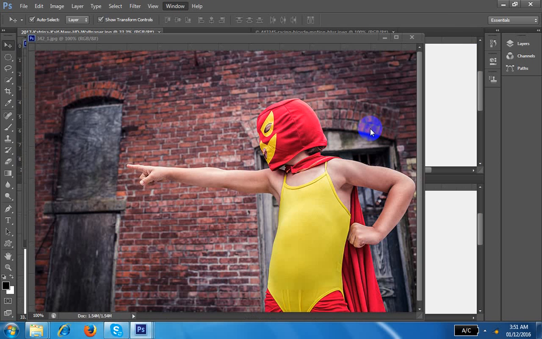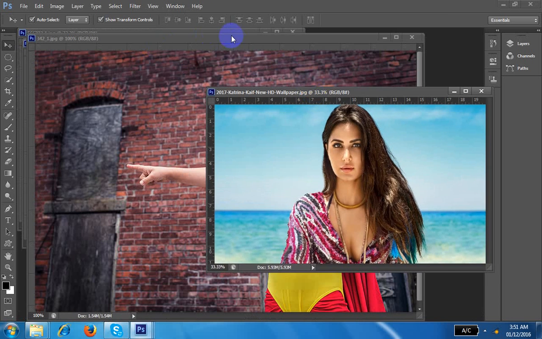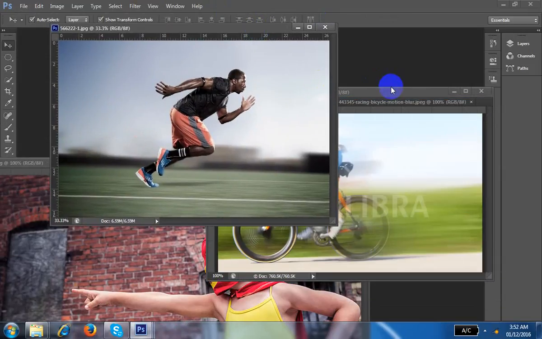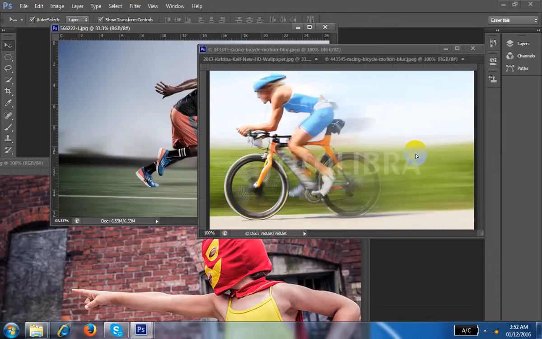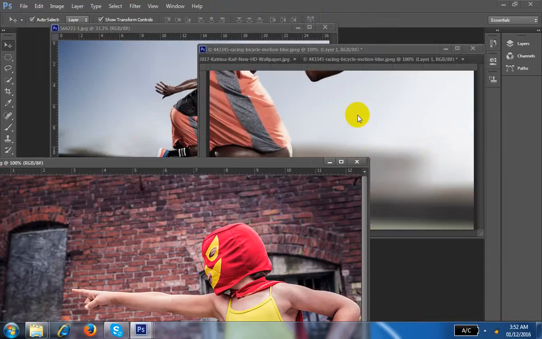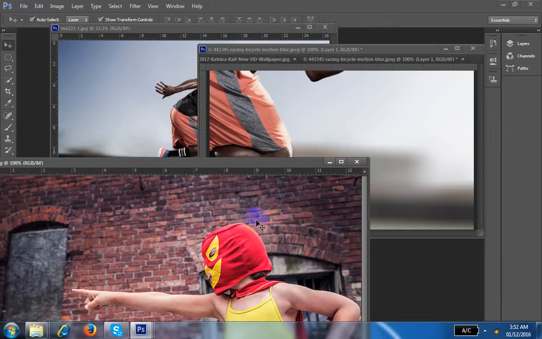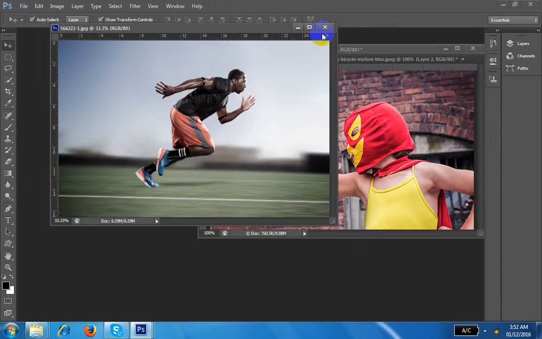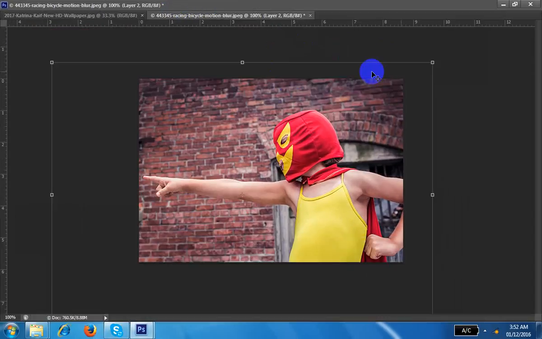Float all windows. This float all windows means you can find all these windows like this. You can customize according to you. All the windows are floating here. What is the usage? Suppose I want to drag this image. I can drag this image here. Okay. I use these images. Right now there are 4 images.